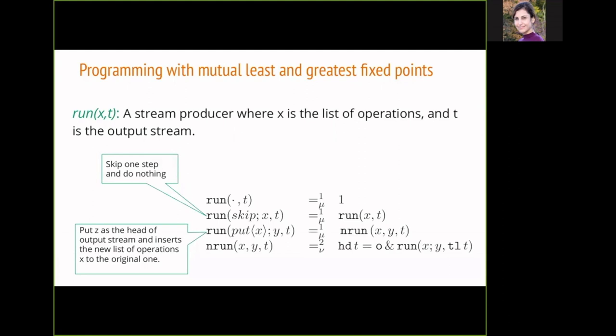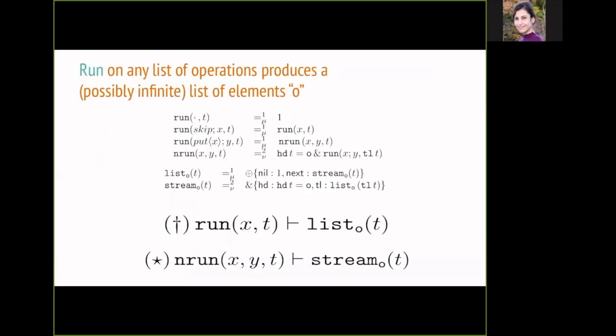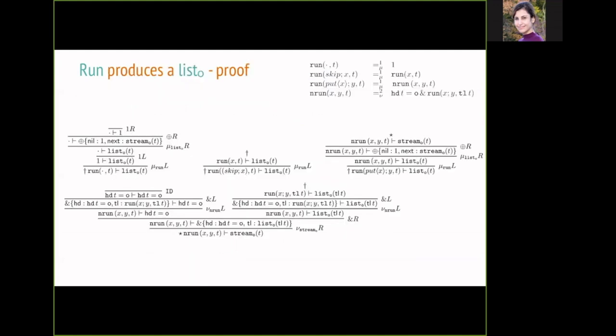Okay, so we want to prove two judgments simultaneously. These are the judgments that we want to prove. The dagger judgment says that run produces a list of O's, and the star judgment states that nrun produces a stream of O's. And the definitions of list and stream of O's are defined up here mutually. So they're similar to what we've seen for a list and a stream, except that they are now mutually defined. So here note that all nus have less priority than mu. If nus have priority two and mus have priority one, we read it as nus have less priority than mus. Okay, so let's take a look at the proofs of these judgments.